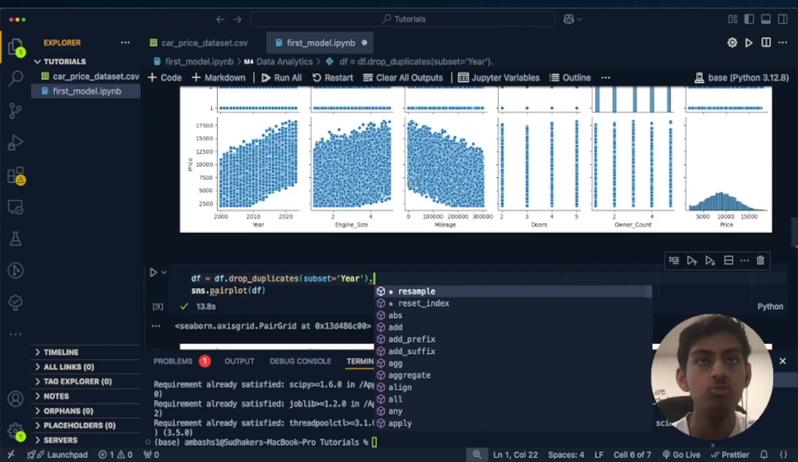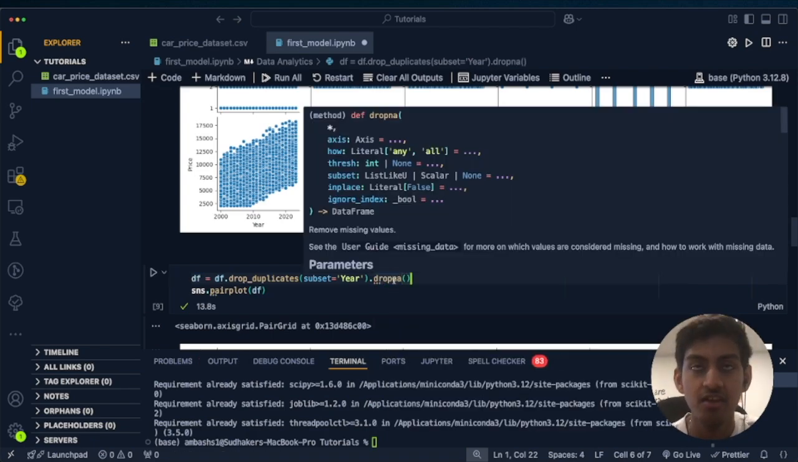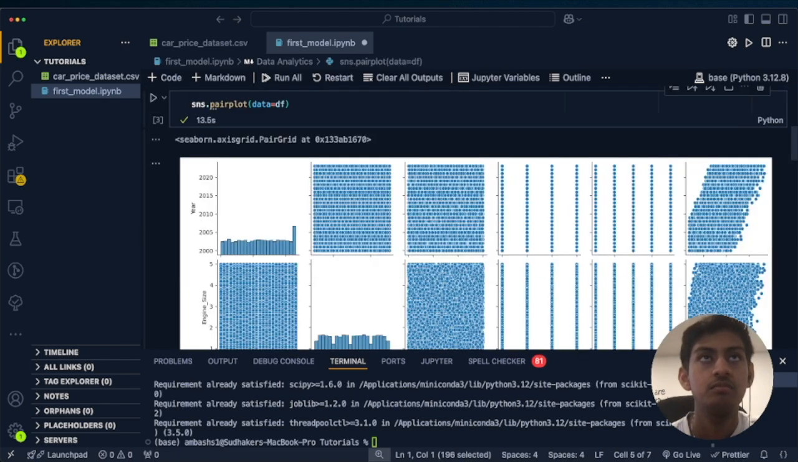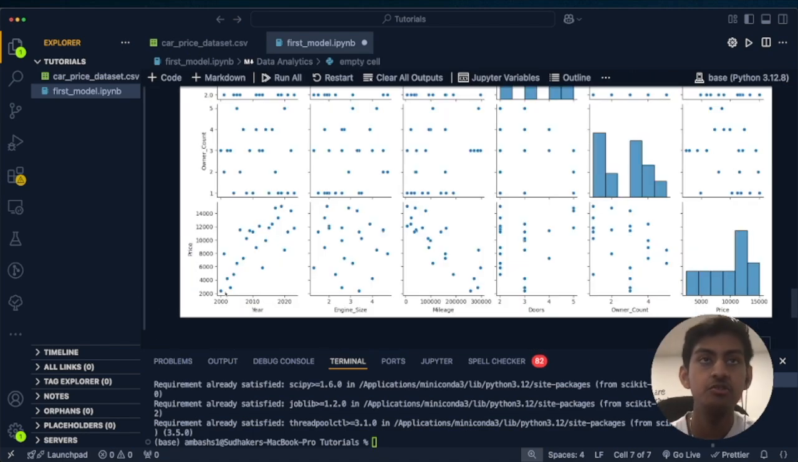But what we could also do is drop the NA, which is useful for datasets that have empty values as well. Let me run the other cells. And then we're also going to be running this pair plot. We're going to pay attention to the year and price graph here. And yeah, you can essentially see that this is very clean. There are no duplicates. For example, if you put a vertical line, you'll see that no two points fall within the same vertical line. So we're good here.